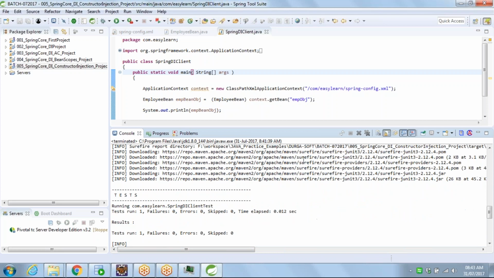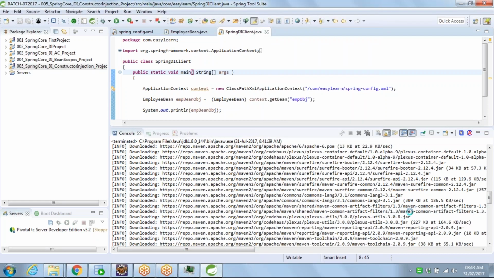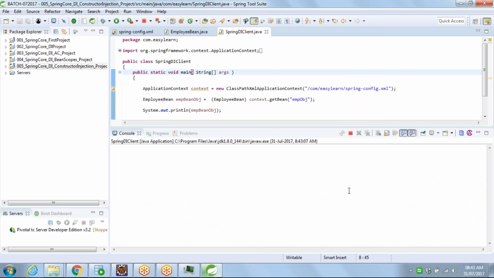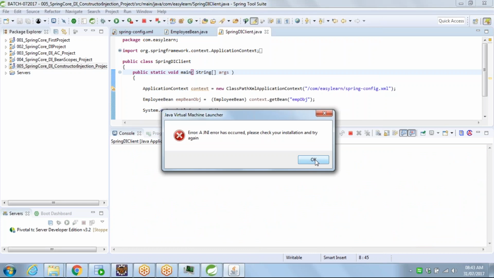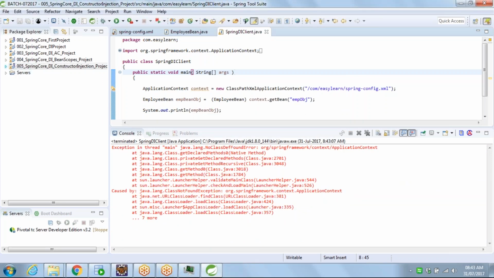Okay, so now let me run this client program. Run as Java application. Error, a JNA error has occurred. Please check your installation and try again. Why? Is anything wrong with my system?